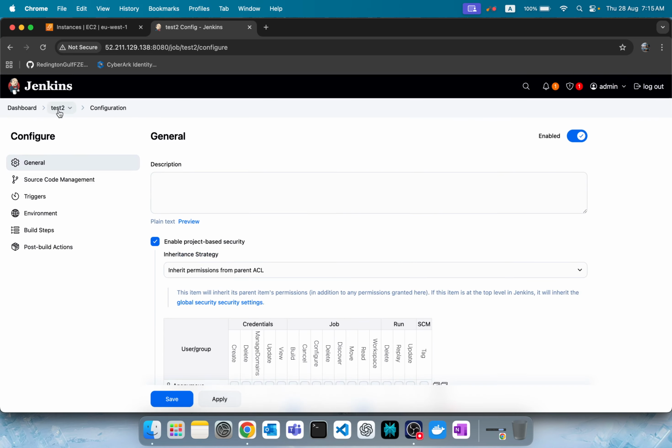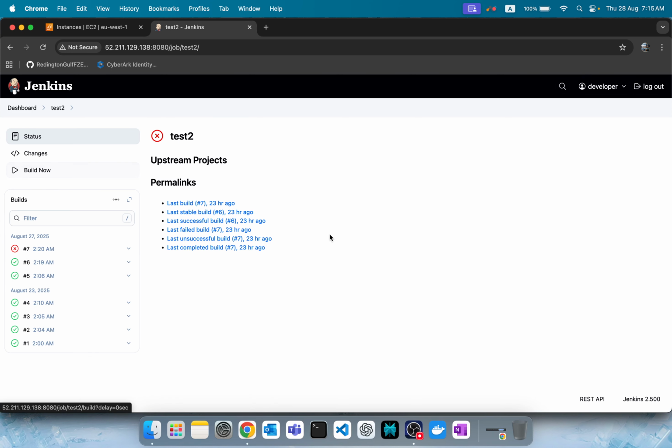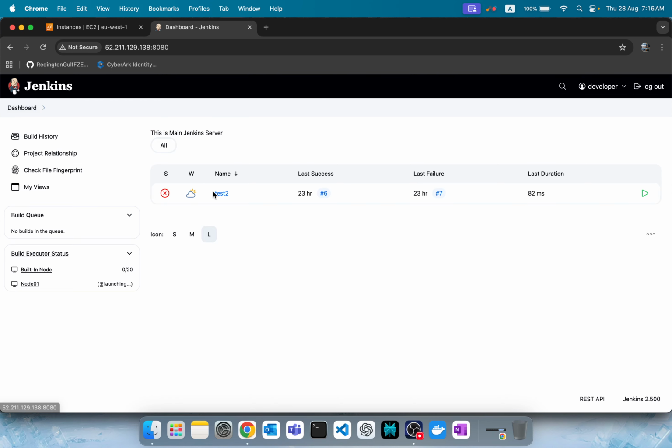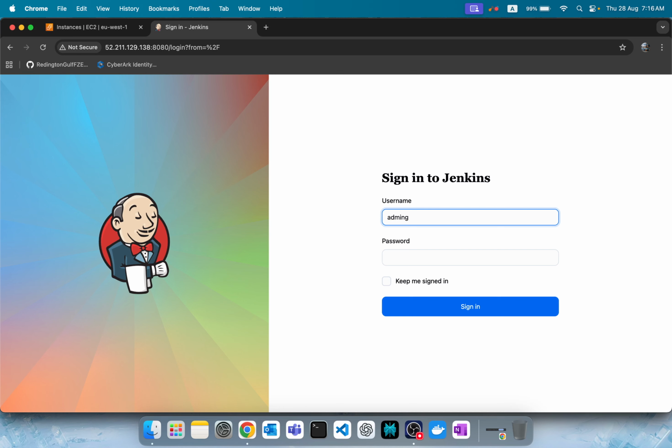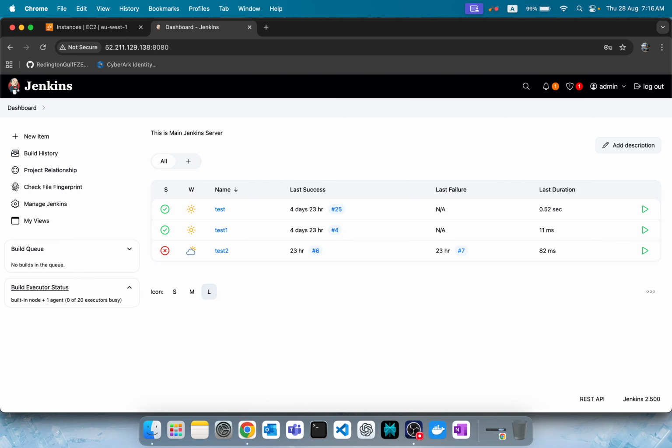Now that user should see only the test2 job. Of course, only build and read. Read, obviously, you're seeing it, and build. See, the remaining jobs are all gone, right? Like this, at the project level, you can give access. Individual project level. Correct? That's how it works.